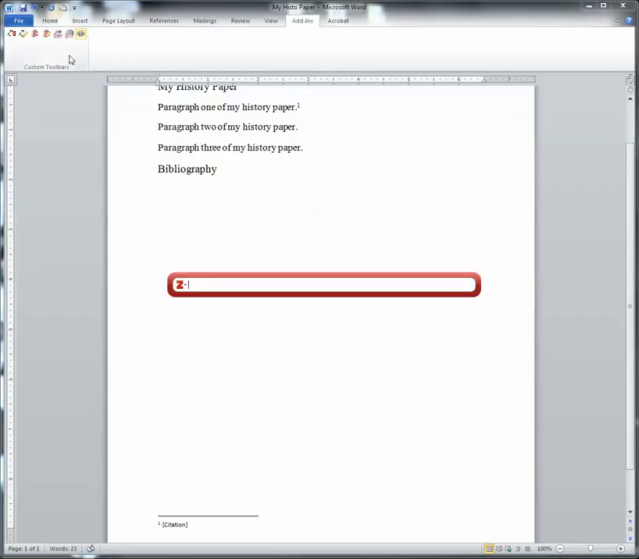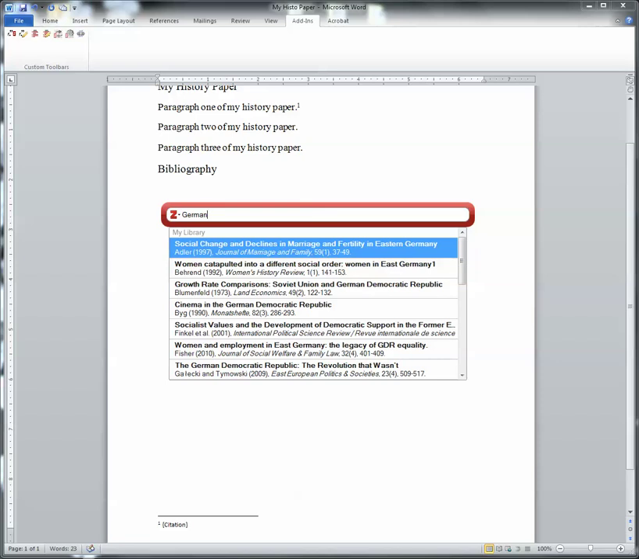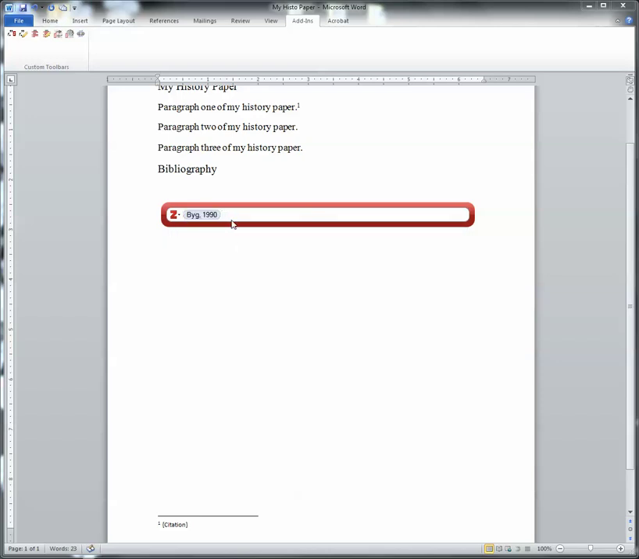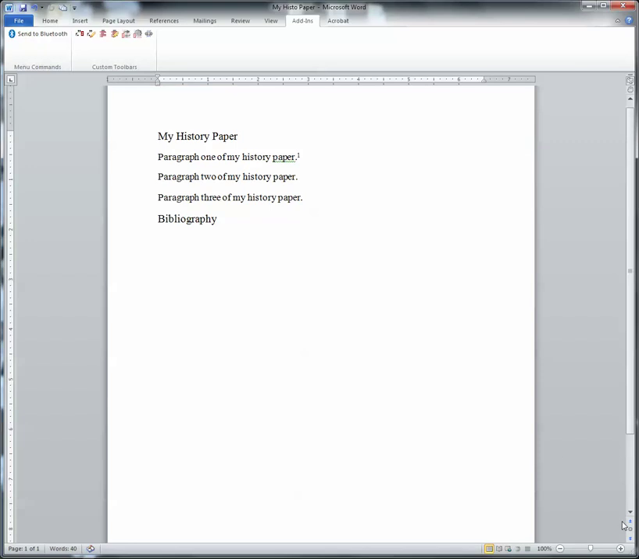So you click on it, and this little search box pops up. This search box allows you to search your Zotero library for the source that you need to add. So I've typed in German because I know that the item I want to add has German in the title. Here it is. This is the source I'd like to add. So I click on it. This is a citation. I press enter, and it instantly adds my citation, and since I'm using Chicago Manual of Style, my footnote at the bottom of the paper.